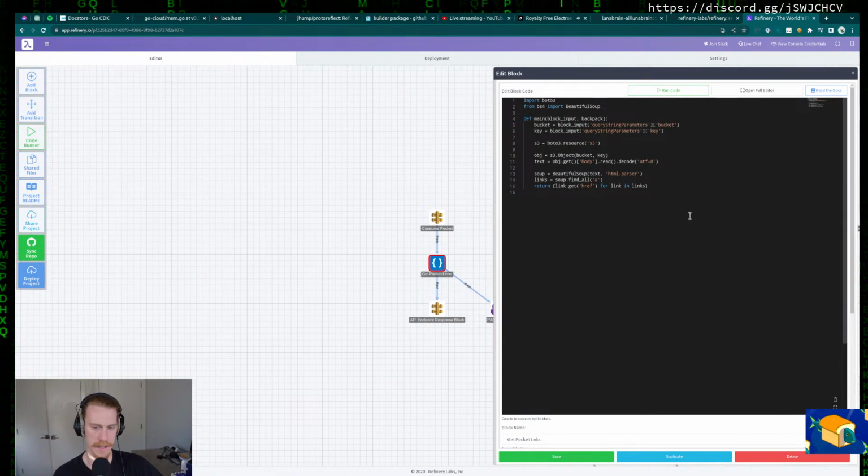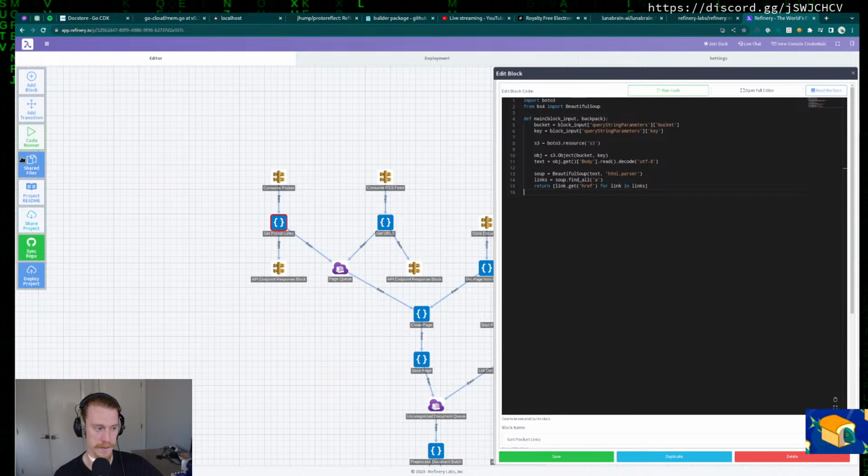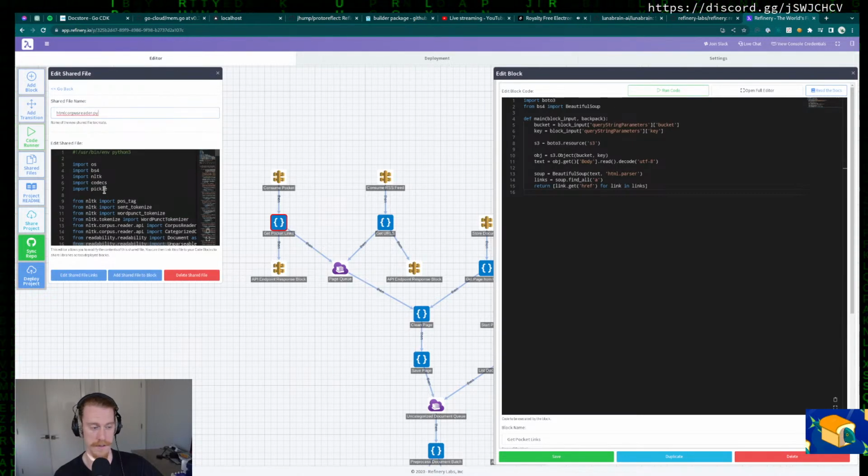Like if you notice, it's just one file. What happens if you had a shared file? Let's say Git Pocket Links and Git URLs wanted to share some code. How would you do that? So we had to introduce the idea of shared files, which are kind of cursed. These are not great.